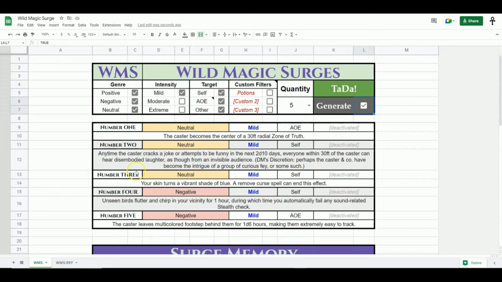Perhaps the caster and company have become the intrigue of a group of curious fae, and so that's where the disembodied laughter is coming from. Maybe there are some fae who are watching and they're being entertained. Maybe there are some ghosts. Fill in the blank for the story of it. Or it's a wild magic surge and there is no story. Who cares? Number 3, your skin turns a vibrant shade of blue.